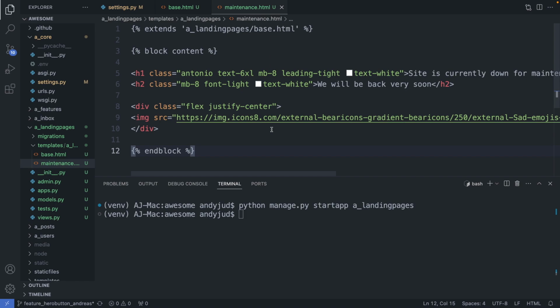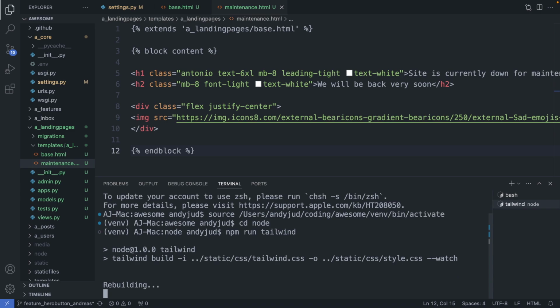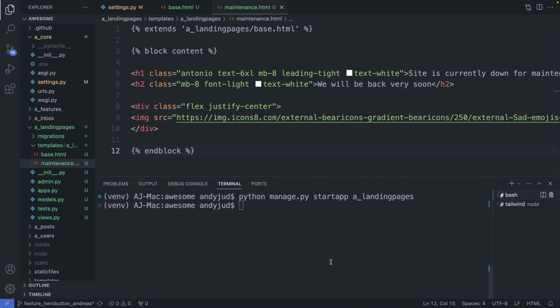Okay, save this file. Now that we added new HTML code and also Tailwind CSS classes, I will just start up Tailwind CSS to make sure we include all the Tailwind CSS classes in our style sheet. So I open a new terminal and I rename this terminal to Tailwind. Then I navigate into the node folder, cd node, and then I start the Tailwind script. So npm run Tailwind. Okay, I let Tailwind run in the background, and I'm switching back now to my Python code.